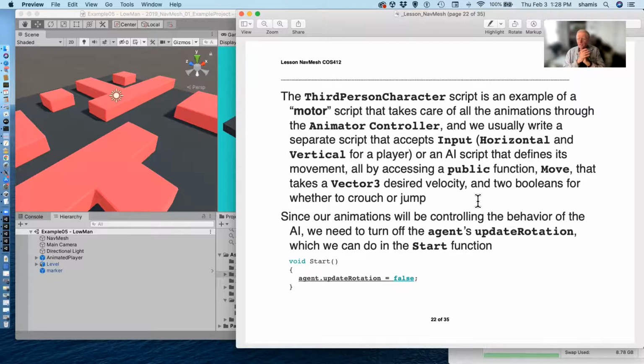And it's all done by a single public function in the third person character, the move function. And the move function just takes a vector of desired velocity, and there are two Booleans for whether you need to crouch or jump. So you have access to crouching and jumping in the move. But this then takes all the burden of dealing with animations and so forth off the designer here. All you have to write is a controller script for it. And that's what we're doing here in the controller script.